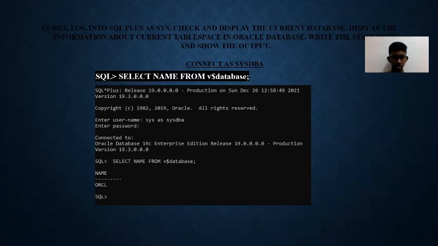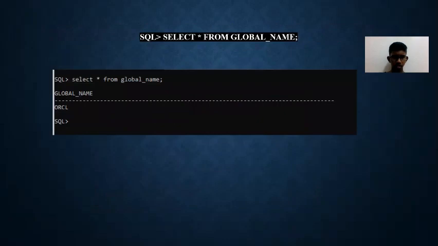So as you can see here, we log in as SYSDBA and enter the password. After that, we need to select name from v$database. So now we can see the ORCLPDB. Then we need to select all from global_name.